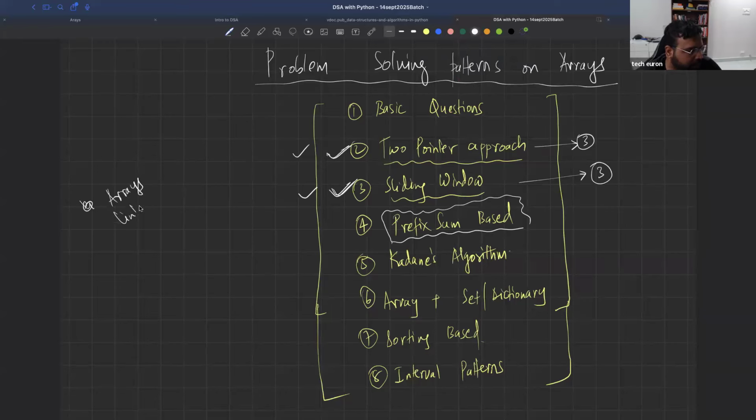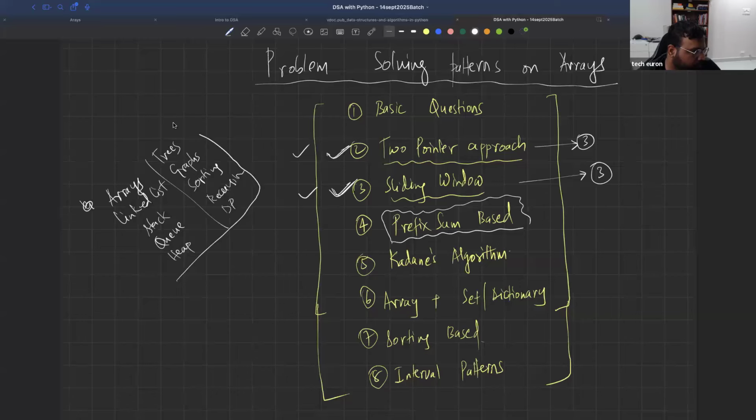then we have to do linked list, then stack, queue, heap. Then we have to do trees, graphs. Then we have to do sorting, recursion. Then we have to do dynamic programming. This much we have to do. I might be missing 1 or 2 things, I don't know. But majorly we have to do these.